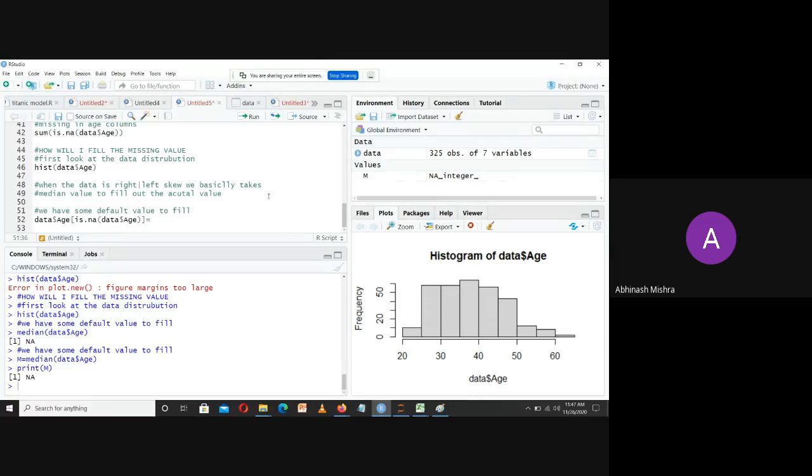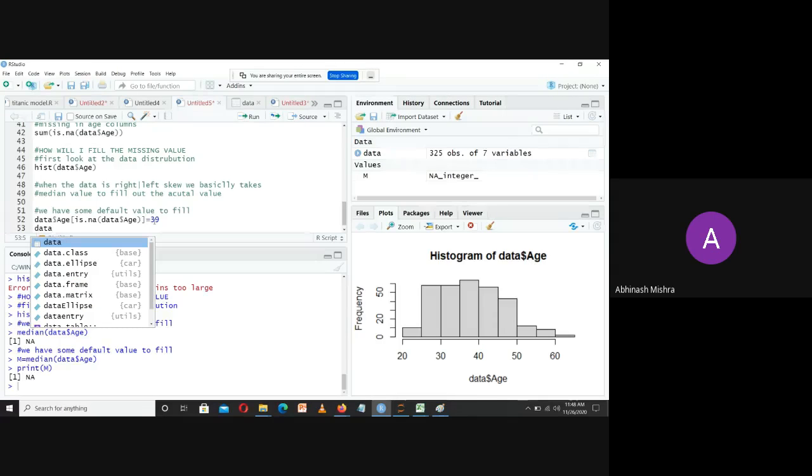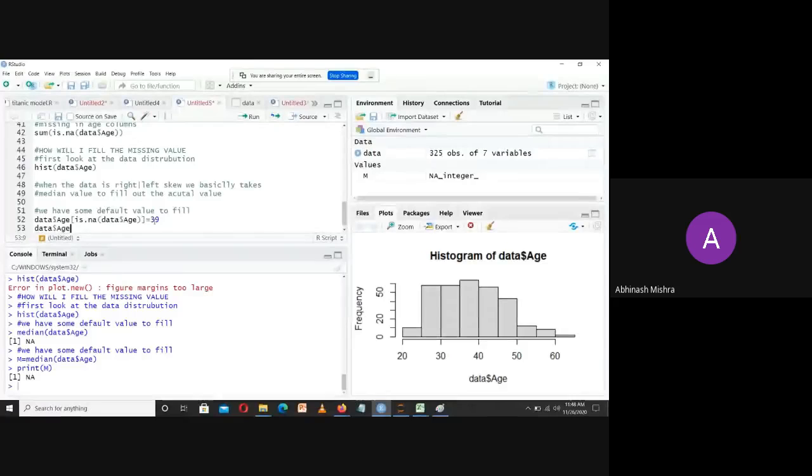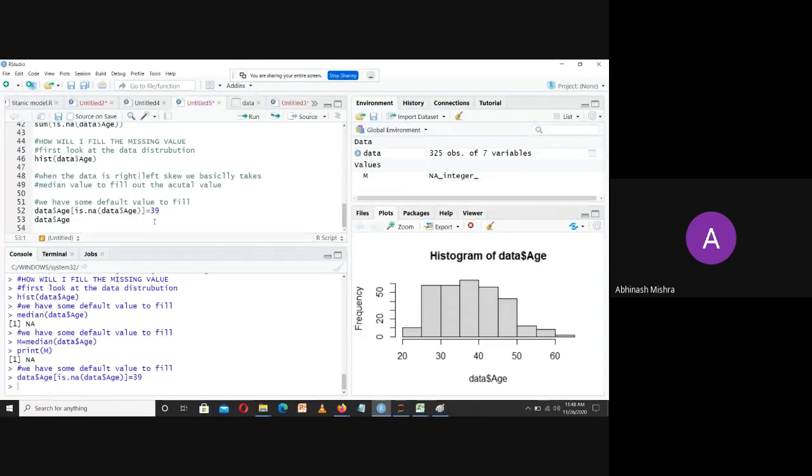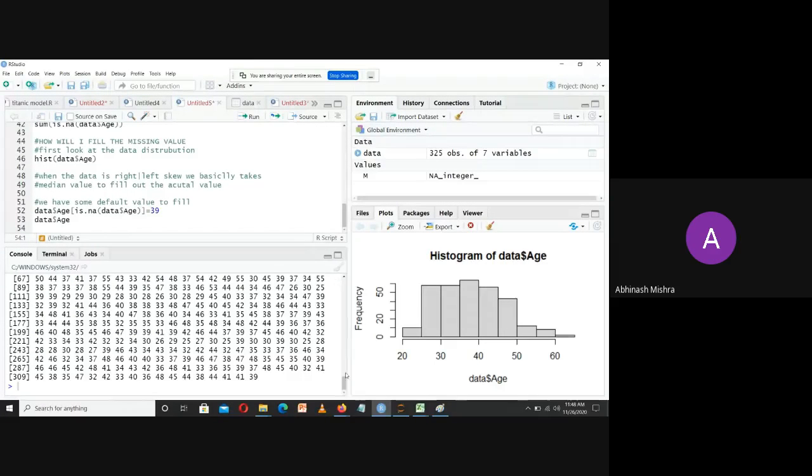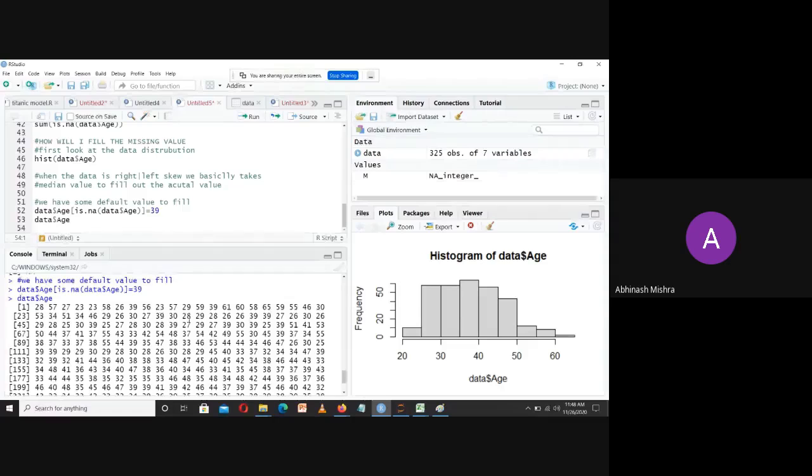Okay, first of all, we can look at this particular image, that the median value is something around 39.3. So I can fill with 39, or I will say data dollar age. I click this and click this. You can find that now I don't have any missing value. Now where is the missing value? I have 39 on that particular place. Now with this point we can fill the missing value.